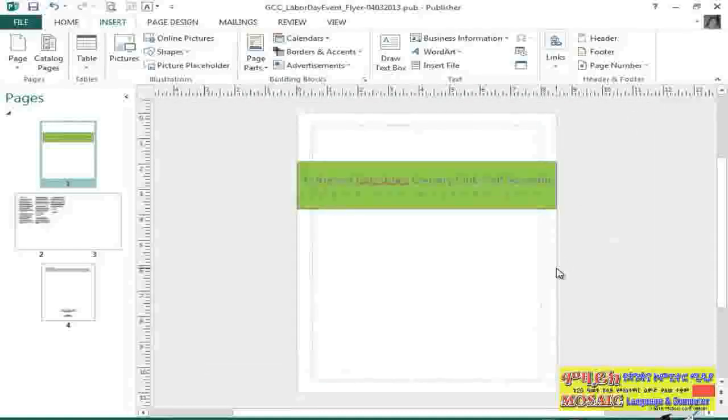Now when it comes to image placeholders, there may be times when you know that you want to include an image within your publication, and you know exactly where you want to put it. However, you aren't quite sure which image you want to use in that space. If that's the case, you can insert an image placeholder within the publication so that you can set the layout of your publication and then just worry about finding the perfect image and inserting it at a later time.